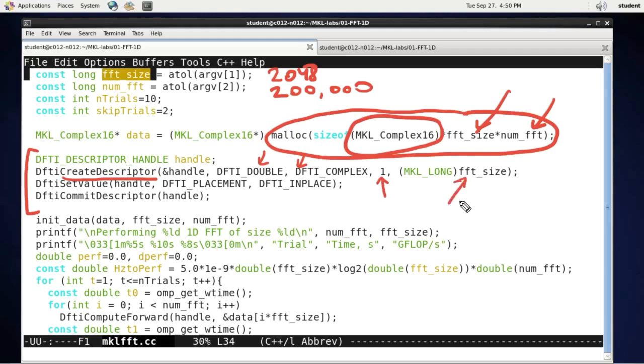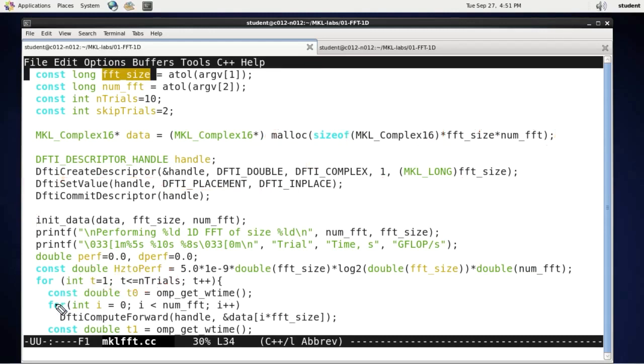of this size. And then I also set a parameter that indicates that this transform is going to run in place. I initialize my data, and then I go and do my benchmark. I will do several trials, and in each trial I will loop over all of my data sets. So this is the loop that contains 200,000 iterations.